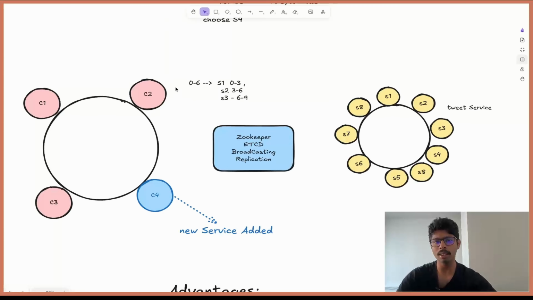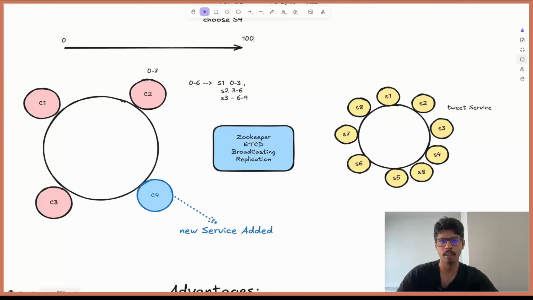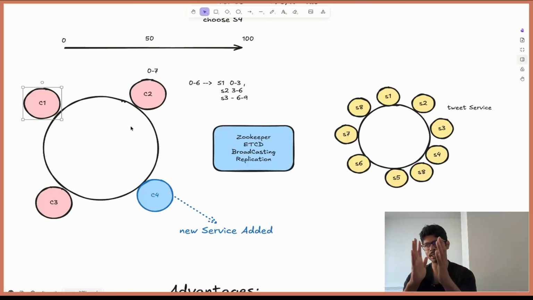So right now this service will hold 1 to 7, or let's say 0 to 7. Now when C4 comes, it will say that in our timeline, let's make a bigger timeline, let's say 0 to 100. Let's say there are only two services right now, C1 and C2, that contain 50 and 50. But think of it, another service comes in, C3. Then they will get 33, 33, 33.